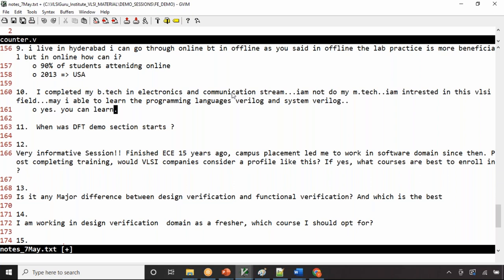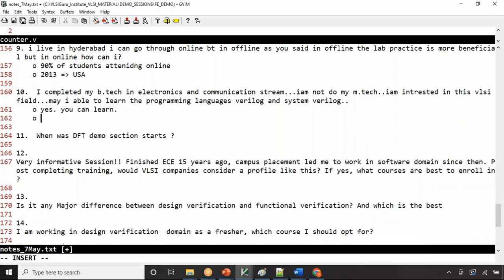Now, the next question. What if I am not able to learn? I find difficulty with programming. Up to 1 month, there is an option to switch. You can switch to the DFT domain. You can switch to the physical design domain. Any domain, no additional cost. Whatever fee you paid, it will just be adjusted for the different course. The same can be done vice versa. So if you joined physical design and you didn't like it, you can switch to verification.